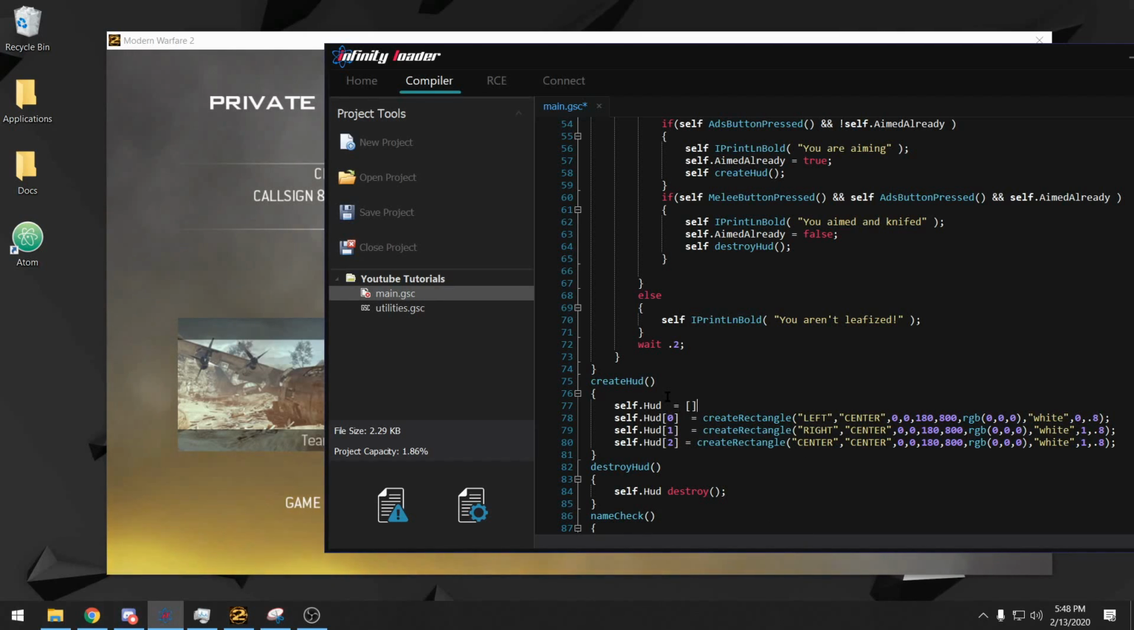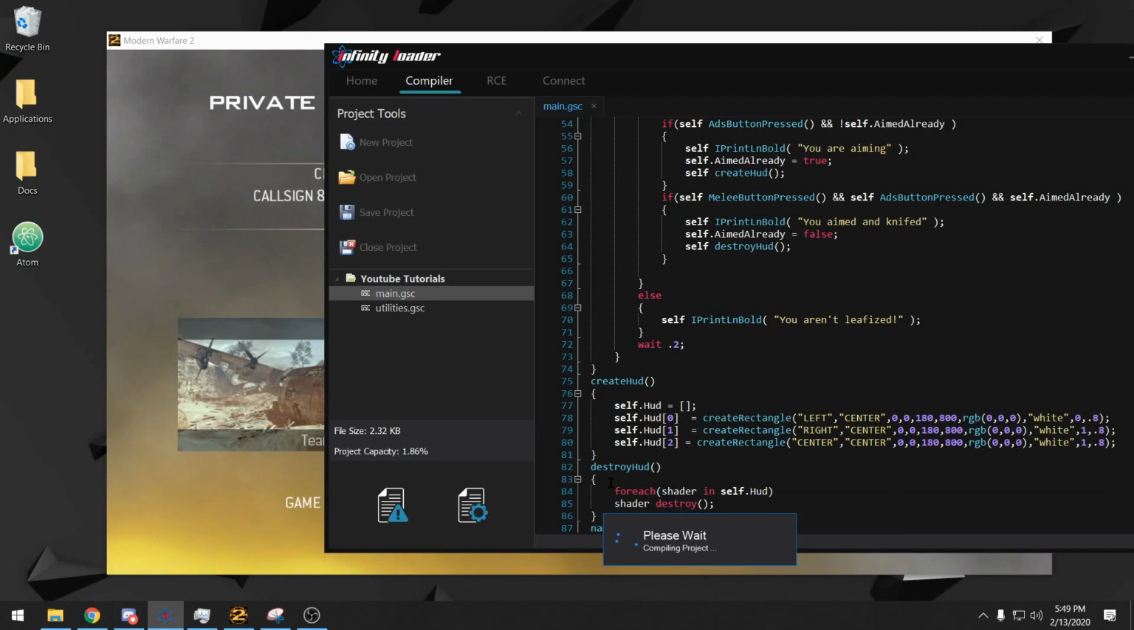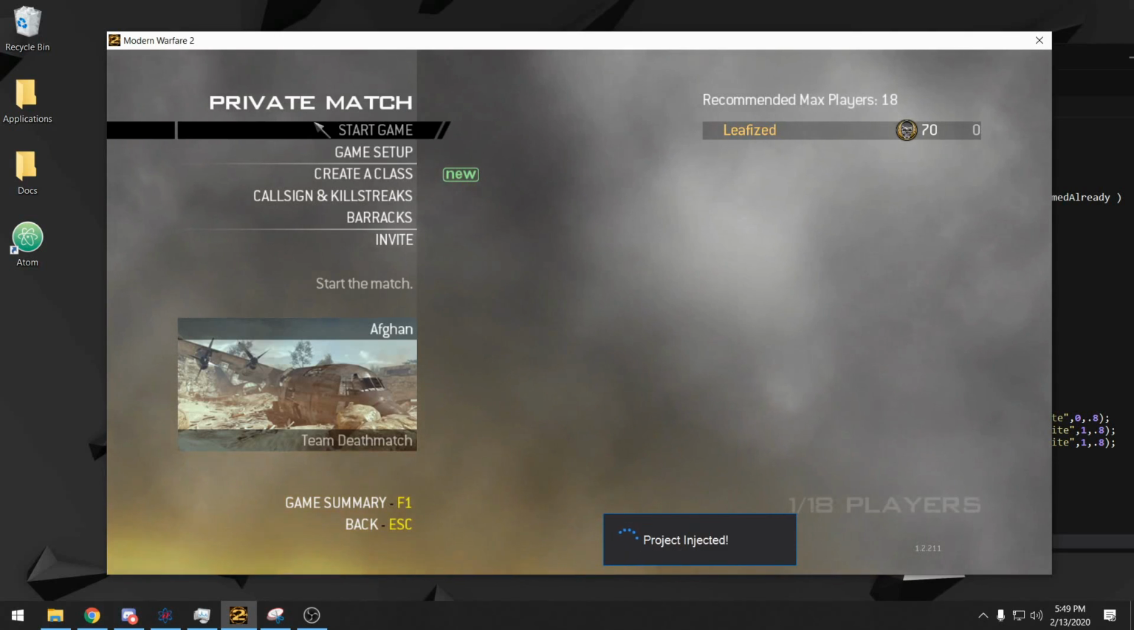equals an array, so we define this as an array, and then we declared what the arrays are. So then here we can do for each shader in self.hud, and then we can do shader destroy. So now what you're going to see is we're going to have it go in the left, right, and center.